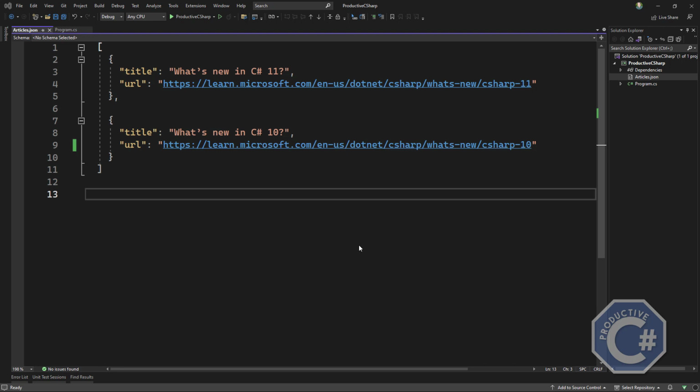In this video, I'm going to talk about raw string literals in C Sharp 11. Here I have a console application targeting .NET 7 and C Sharp 11. I have a JSON file here with articles. Every article has a title and a URL.